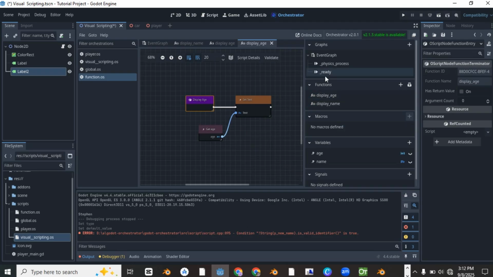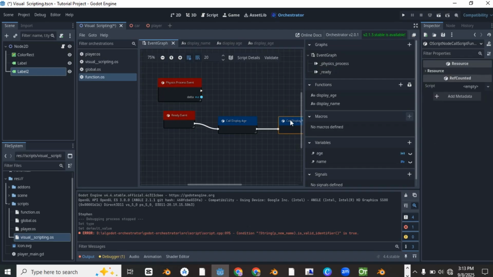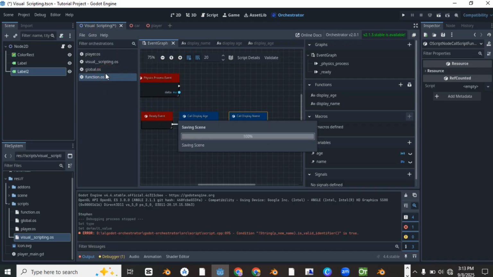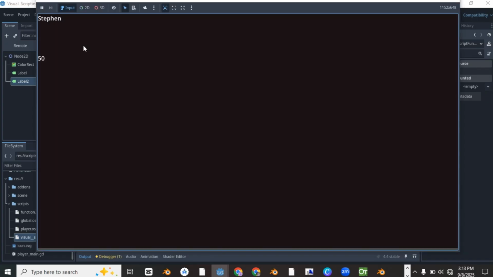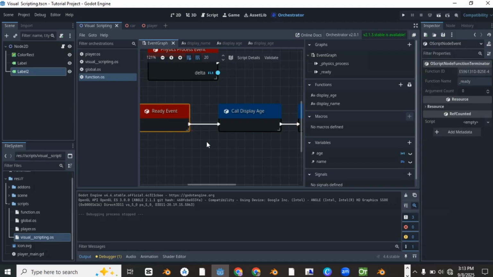All you're going to be using in this ready function, or this physics process here, is just this particular one. So now I have my ready function and I just have display age and display name. Now we can run this, and it displays our name and also our age over here. And that is what we have used this for, because we can use the ready function to initialize.